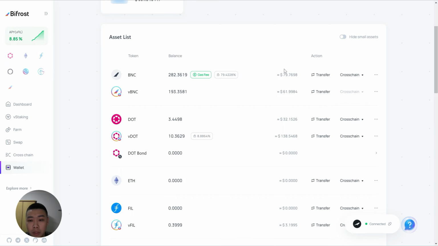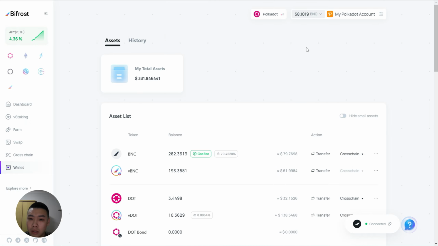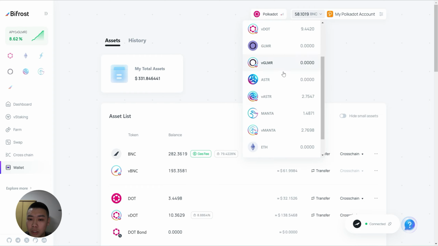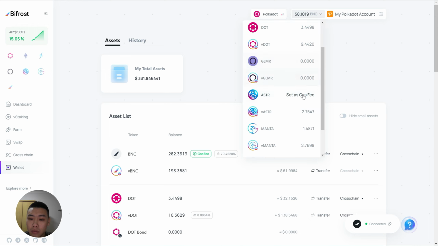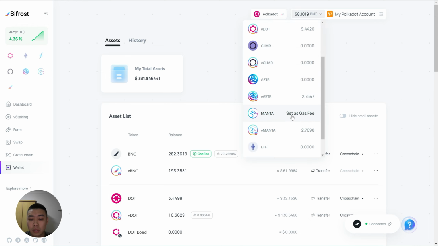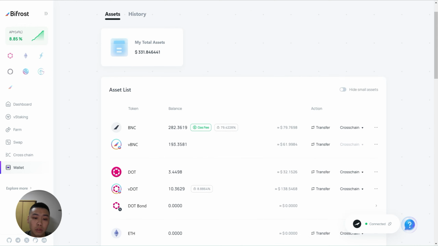And here's one thing to mention. What if you don't have BNC to pay for the transaction fee? Alternatively, you can use other tokens to be set as the transaction fee for paying. If you click this, here it's set as gas fee, right? Or you can go on the top, check the balance of your tokens, and for any of them, if you move your mouse on top of it, the hover will show set as gas fee. So you can easily use any of the tokens that you have to pay for the transaction fee, so you don't necessarily need BNC for them.